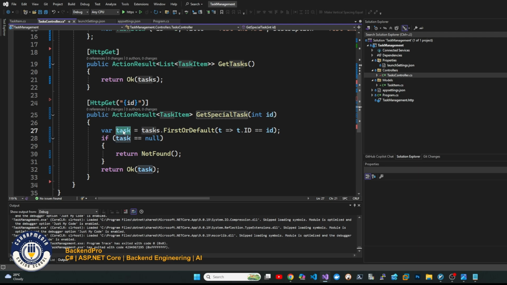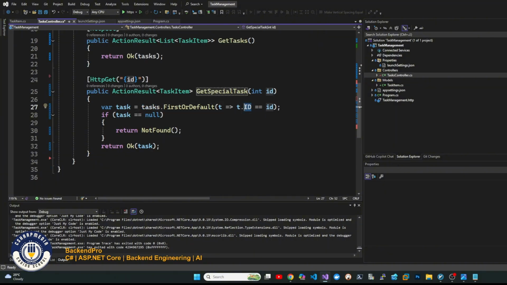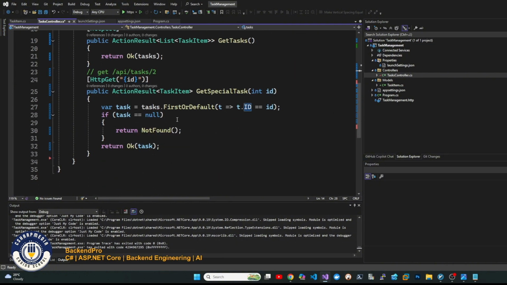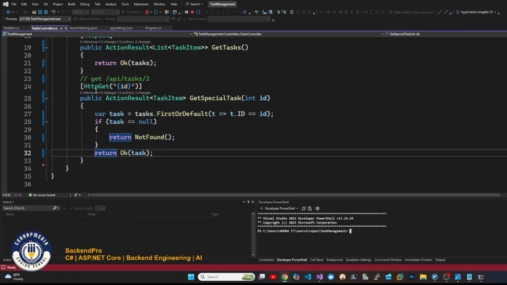Here I have a variable and the name is task. I'm using the FirstOrDefault LINQ method to find a special task inside our task list, which is a list of task item. Here I'm saying, return the special task whose ID is equal to the ID that I'm sending in the request URL. For example, the URL is something like get API tasks, and the ID, for example, is 2, and it will return me the build task API, the ID number 2. After that, if the task is equal to null, we return not found, and if we find it, we return the special task. Now, if I run the project, you will see something in the output.